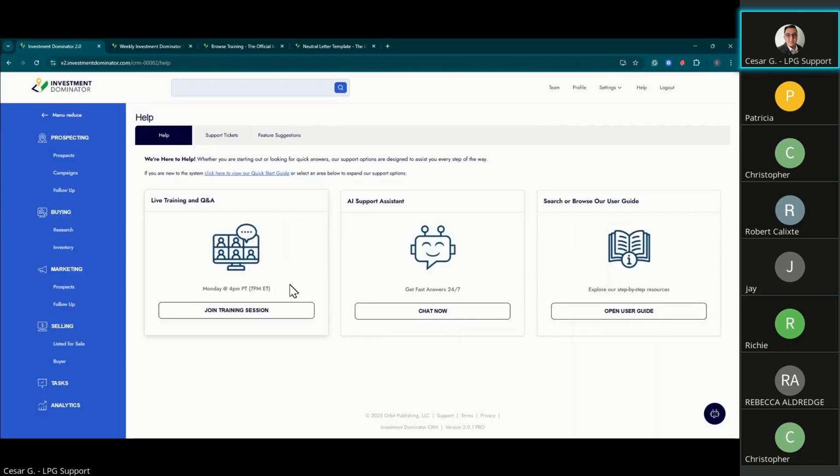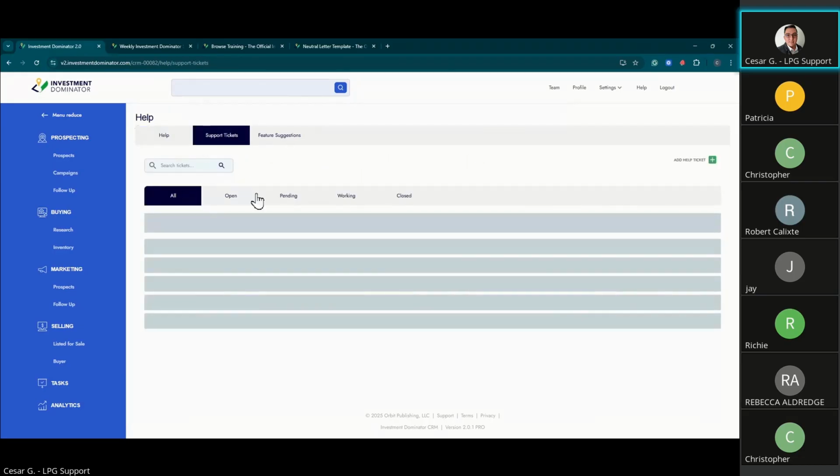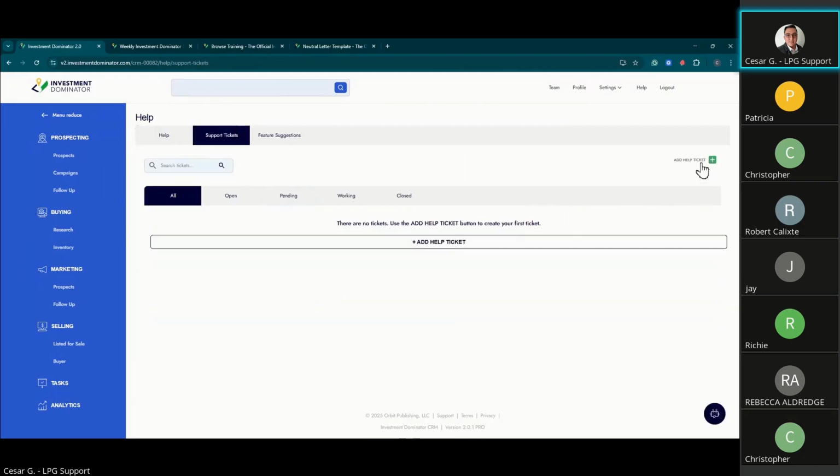And of course, about the live training that we have every Monday. Here you have the join training session button and the times for this specific meeting. In case you have exhausted all of those resources and couldn't find your answer, you can definitely create a support or help ticket from here.